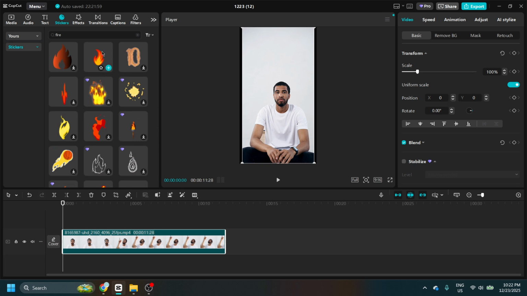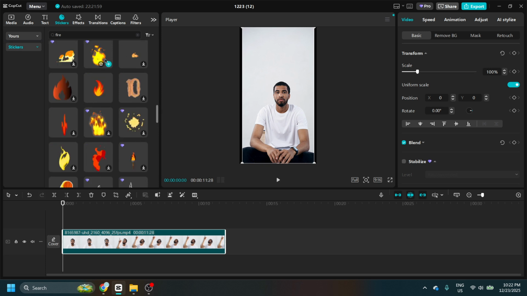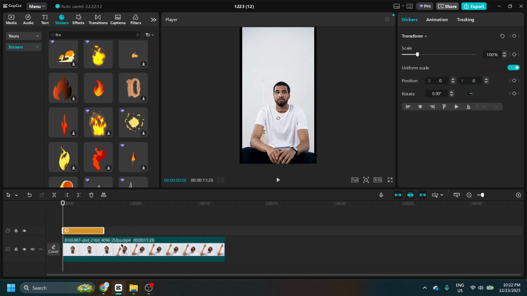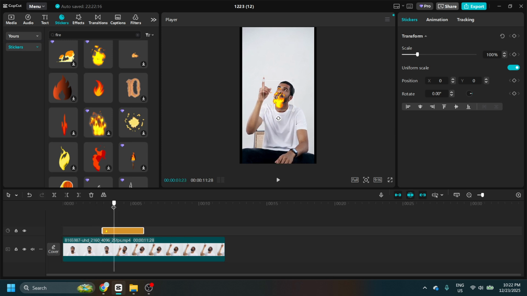Once you add the fire sticker, it will appear on its own track above your clip. Resize it by pinching and drag it so it sits just above your palm or between your fingers, depending on the look you're going for. Rotate it slightly so its angle matches the direction of your hand. Even a small tilt makes the effect feel more believable.